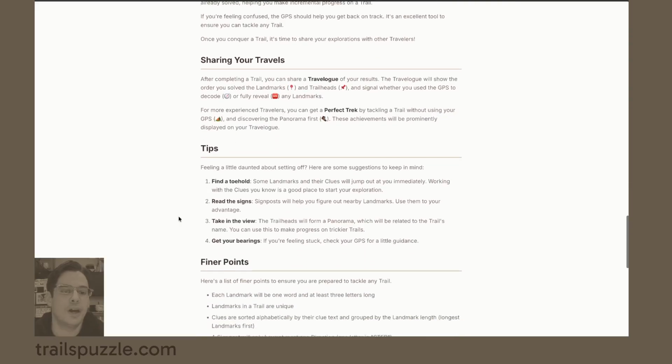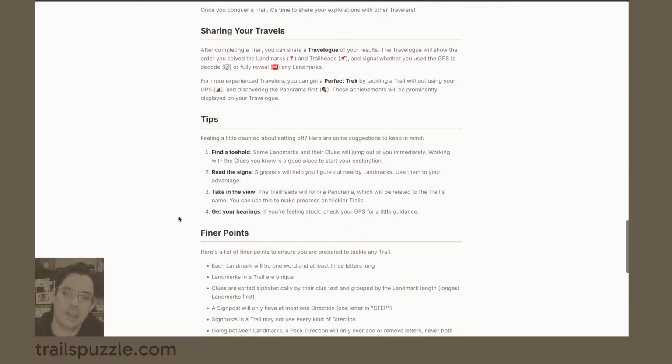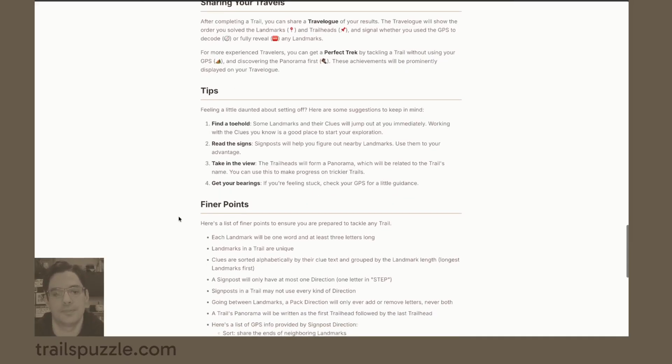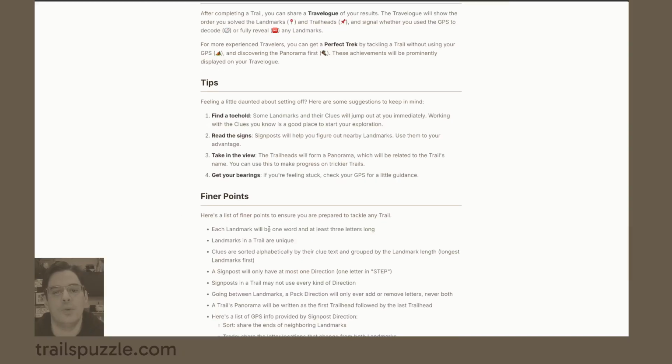Finally, there's a few finer points just to clear up in the interpretation of a trail puzzle. Each landmark will be one word, at least 3 letters long. So we saw that example. If we typed in a word with fewer than 3 letters, like a 2-letter landmark, that's not going to show up in a trail. Landmarks in a trail are unique.